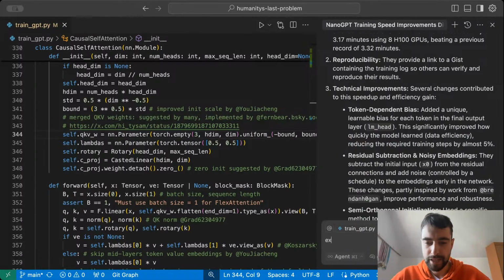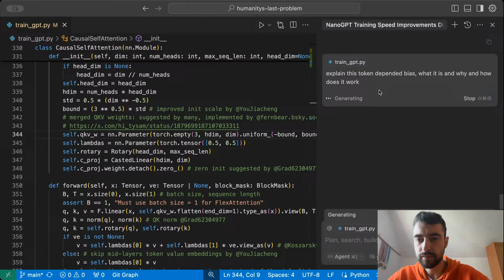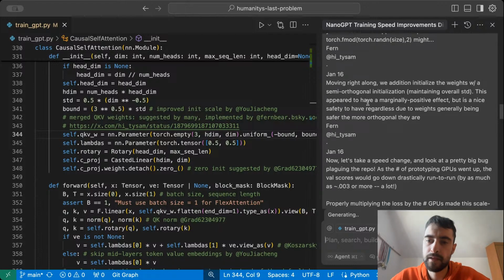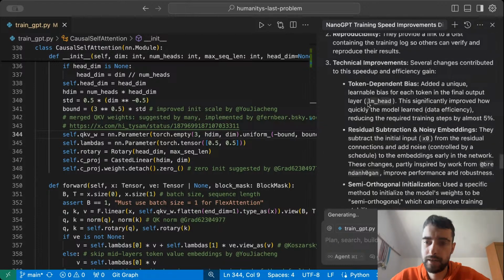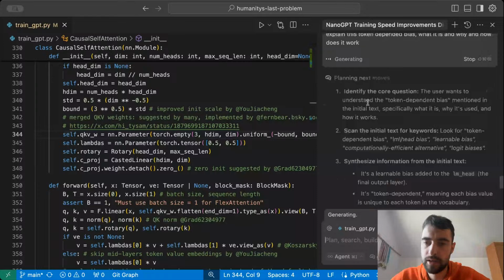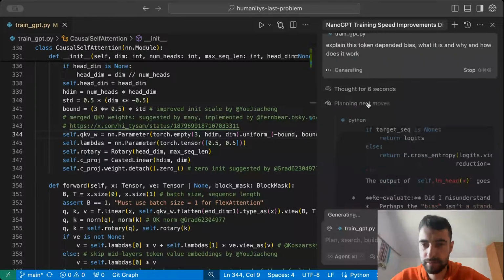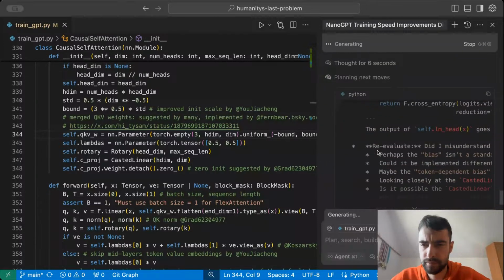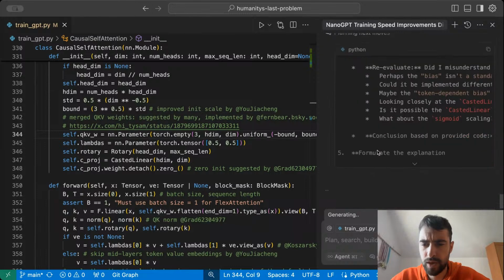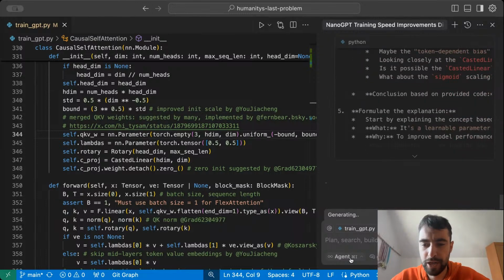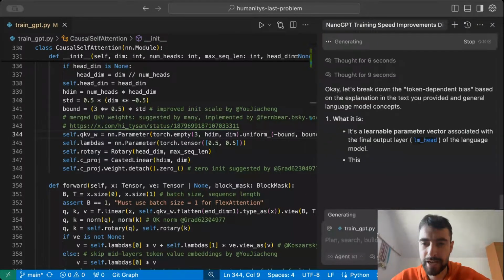So I'm gonna say, explain this token-dependent bias, what it is and why and how does it work. Okay, let's see. Why is it planning next move? I should have said ask, not just.